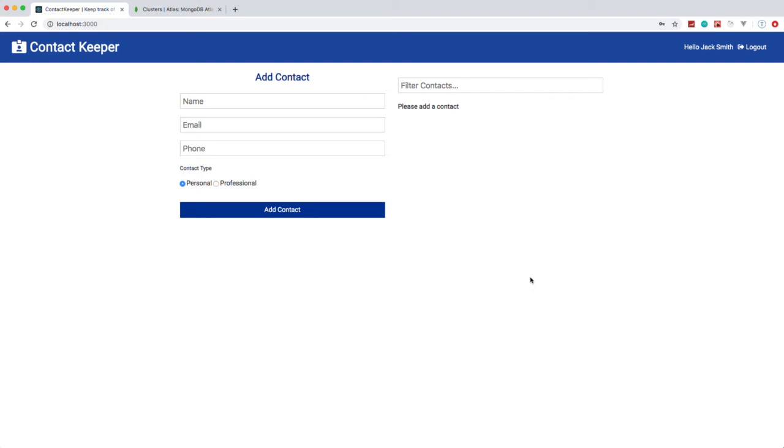And now you'll see it redirects us to the home page, which we can't access unless we're logged in. Now we have no contacts because we created a new account. So let's add a contact. We'll say Jill Smith. Okay, so we'll say personal. We have an option of personal, professional. We'll say personal, and Jill gets added over here.